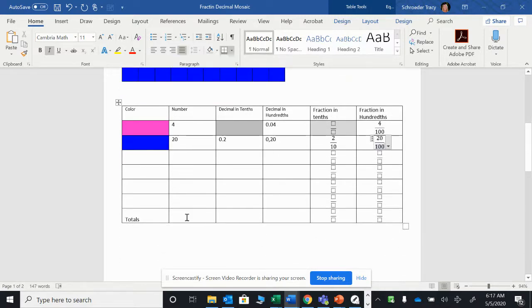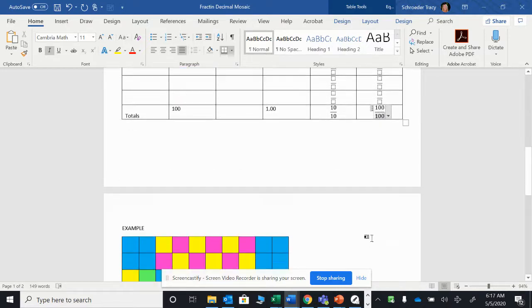And when I'm done, my numbers are totaling down because there's 100 squares. This should equal 100. And this should equal 1 whole. And this should equal 10 out of 10, or 100 over 100 if you add them all up. I'm going to show you what my example looks like, and it is located below.